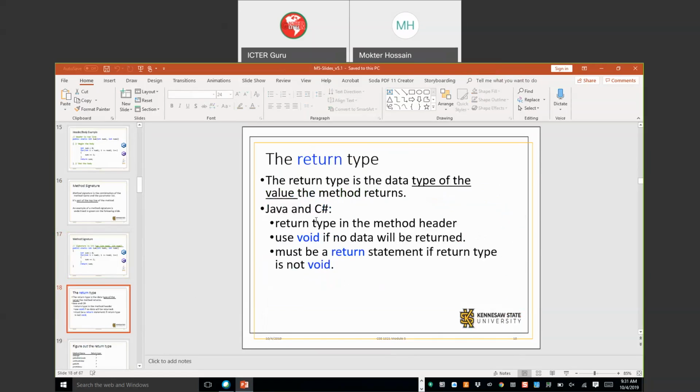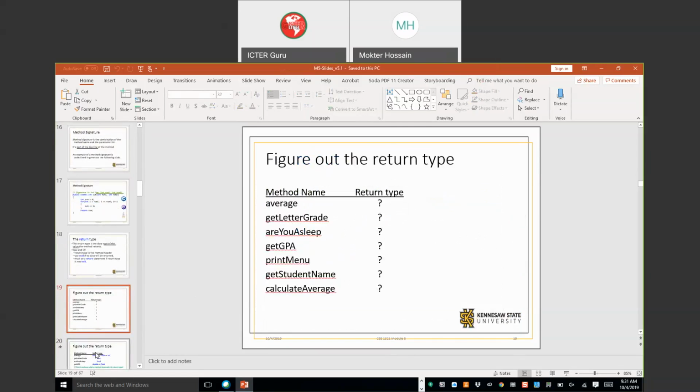Okay, for Java and C Sharp, the return type is declared in the method header. You must use void if no data will be returned, and you must use a return statement if the return type is not void. That is the thing.